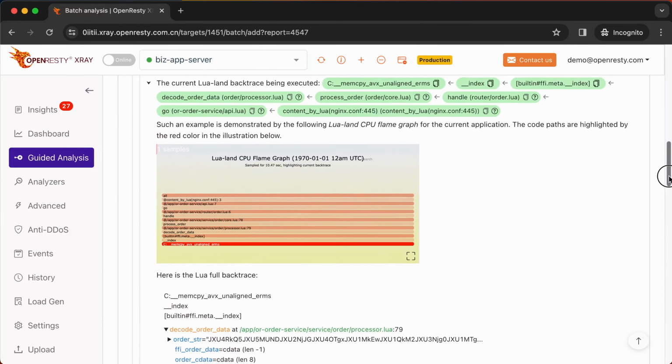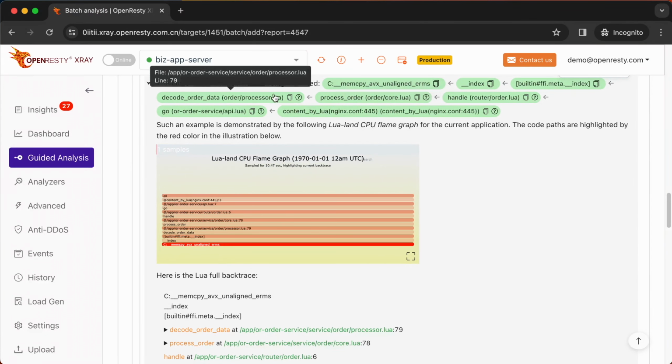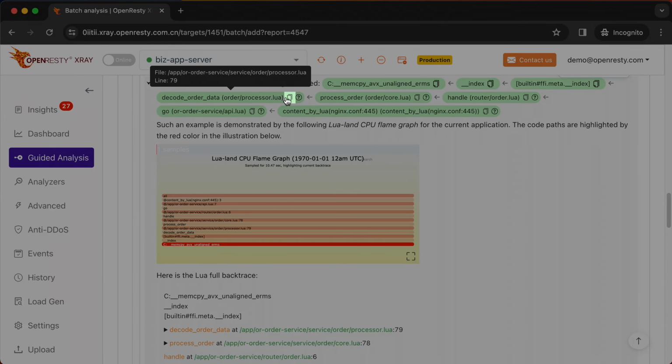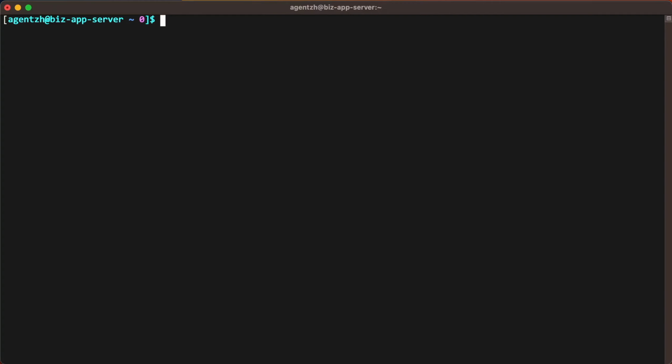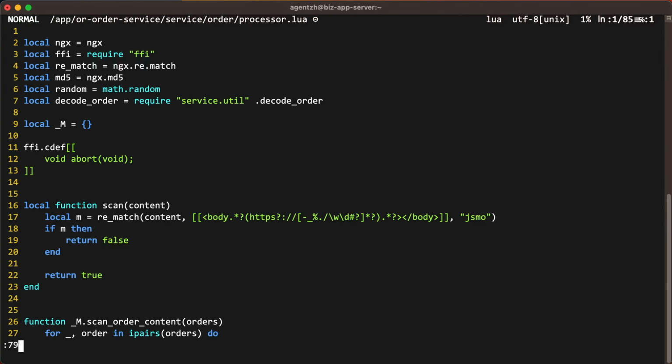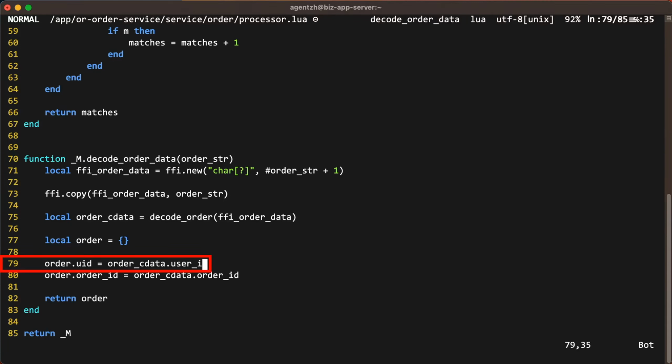Let's go back to the business level function decode_order_data. Hover the mouse over the green box for this function. We can see the source file of this function and its full path in the tooltip. The source line number is 79. Click the icon to copy the full source file path for this function. Use the Vim editor to open the source file and look at the Lua code in this file. You can use any editors you like. Go to line 79, as shown in the report tooltip.